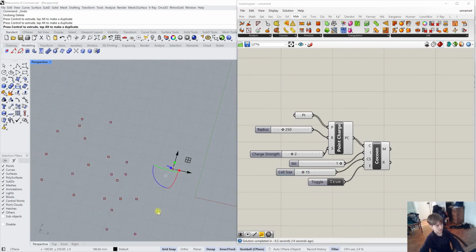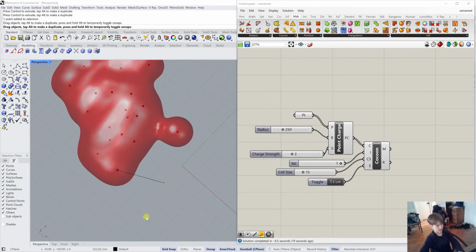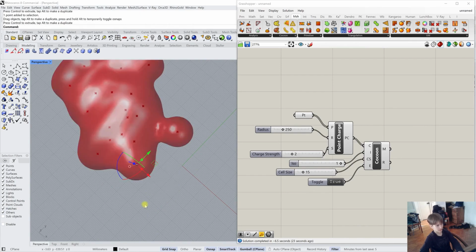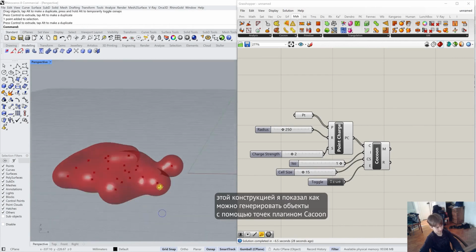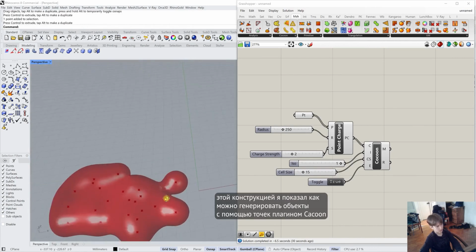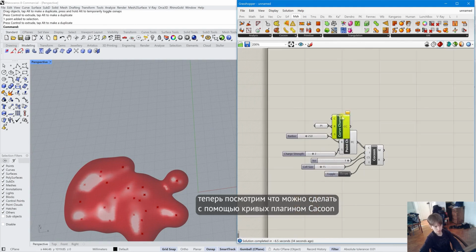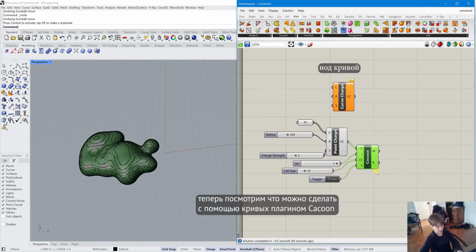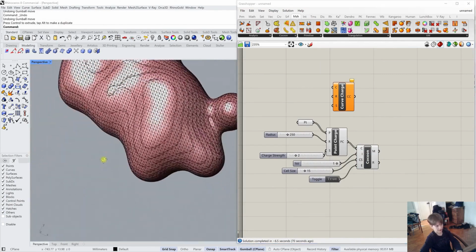Now let's try moving it. See? It's much faster now. Let's try moving it to the middle. This is how the points work. Now I'll show the curve. And we'll bake our element. That is, we'll turn it into a Rhino object.